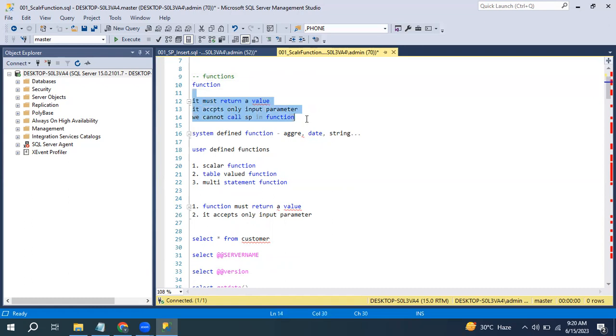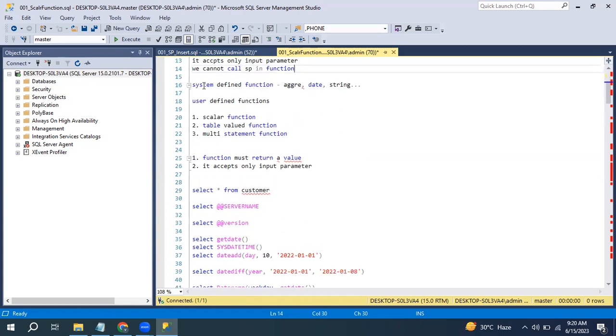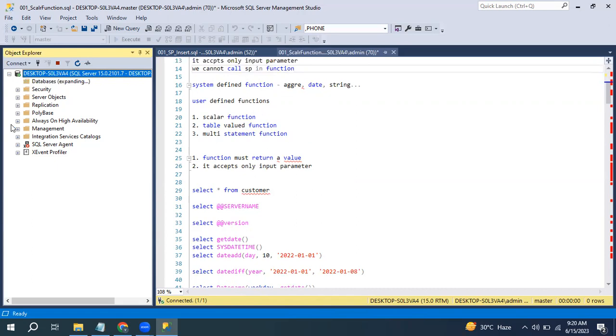So what is a function? A function's nature is that it must return a value and it accepts only input parameters. We cannot call a stored procedure in a function. Usually we have different types of functions. We have system defined functions. Earlier we had a discussion about system defined functions.